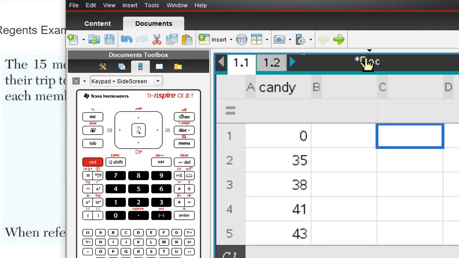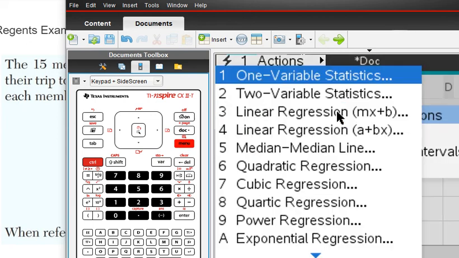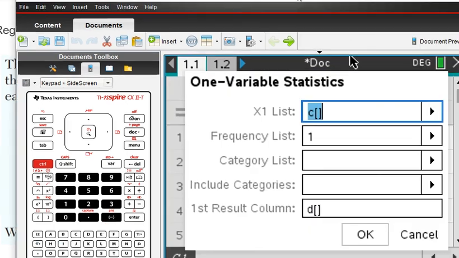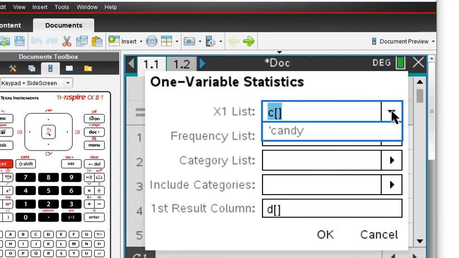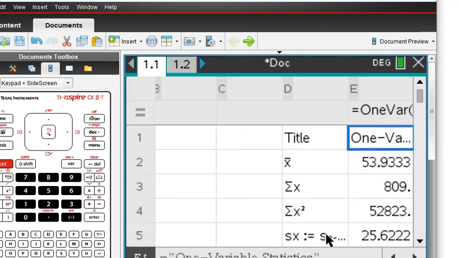Now, once I did this, I only have one variable. I can run a one variable statistic. So menu, statistics, stat calculation, one variable statistic. Now, my variable, remember, I don't type, I just use the drop down menu. I established it as candy. That's what I named that column, and I say okay. So, x bar means the mean. The mean of this data set is 53.9, almost 54.